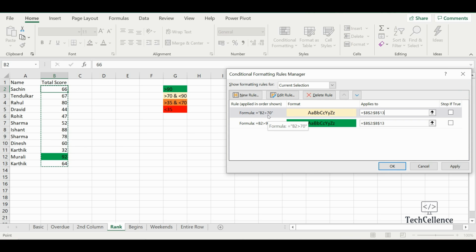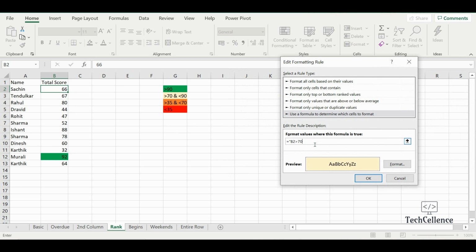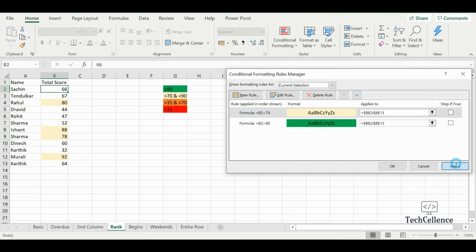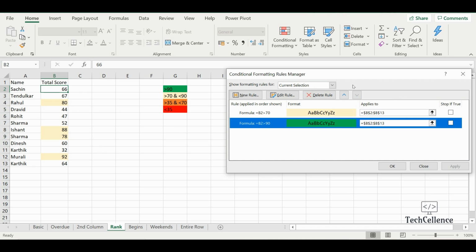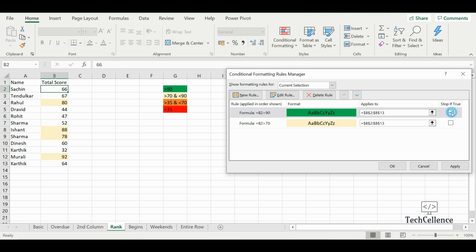If you manually enter the formula, you will notice you got a quote over here. Let me apply. Nothing will happen because this formula is between the quote. So go to edit, remove the quote over here, and then click OK, and then apply. See, everything has gone as light amber. Remember, we need to bring this to number 1 and then stop it, and now we go.